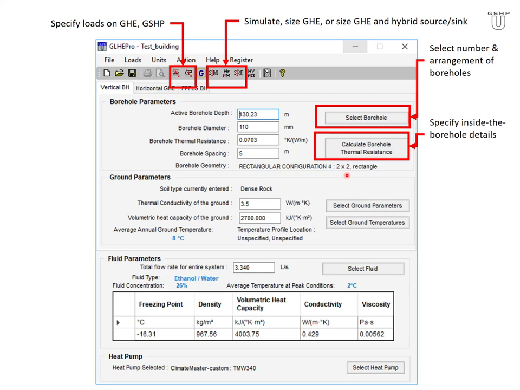This button that says calculate borehole thermal resistance actually does a bit more than just calculate the resistance. It also calculates what we call the short time step G function, which controls how the ground heat exchanger reacts over a period of hours to changes in the input, or changes in the load.